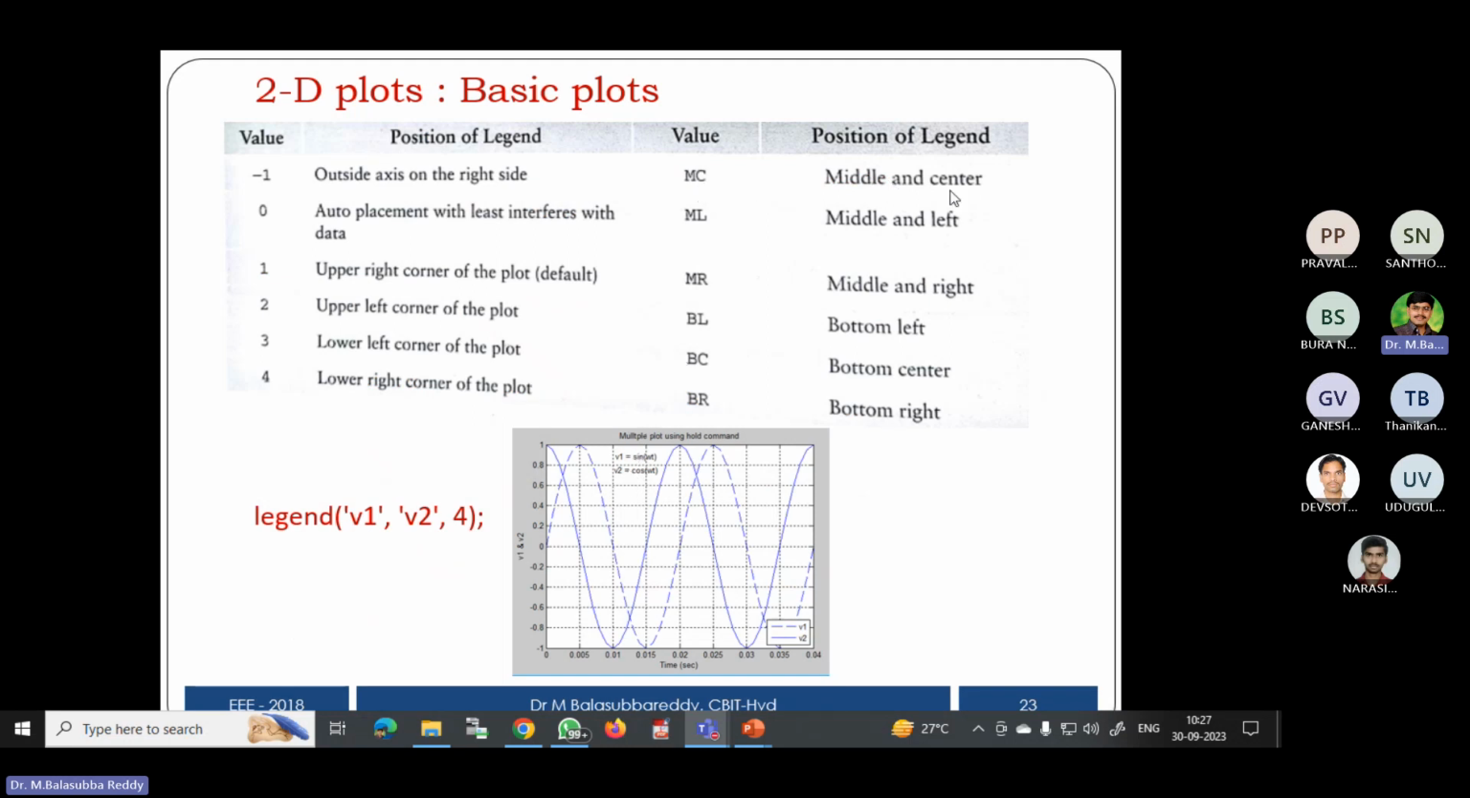MC is middle and center, and middle and left, middle and right, bottom side or bottom center. Many positions are there. You can give the numbering also. Now I used 4. So V1 plot, V2 plot, the legend position is 4. So 4 indicates what? Bottom right. You can see that the legend is showing here.